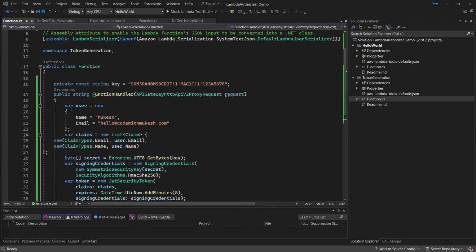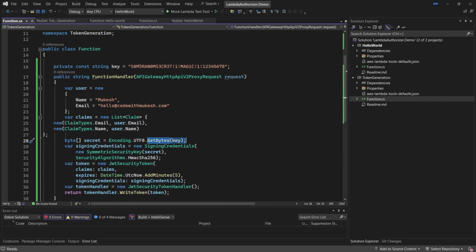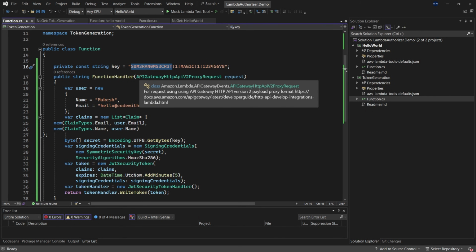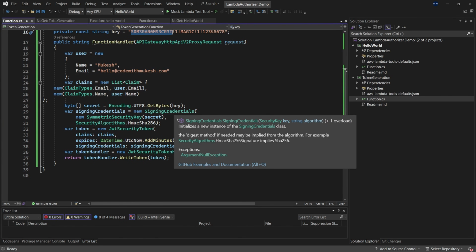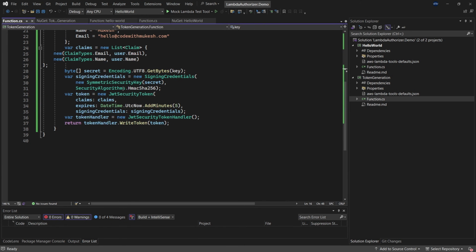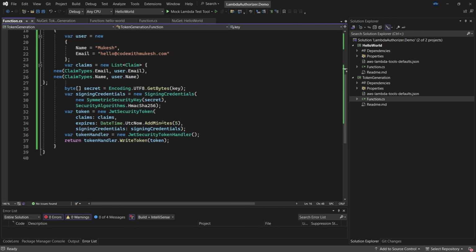Here, we are creating a new user object with name and email that will be part of the claims. In the next step, we'll be creating a list of claims using the previously hard-coded data. We'll be hashing a particular key that is hard-coded here as well and creating new sign-in credentials. We'll be using the sign-in credentials to generate a token. Note that this generated token will expire in 5 minutes and this can be configurable as well. So using all this, we'll be generating the token and returning it back to the client.